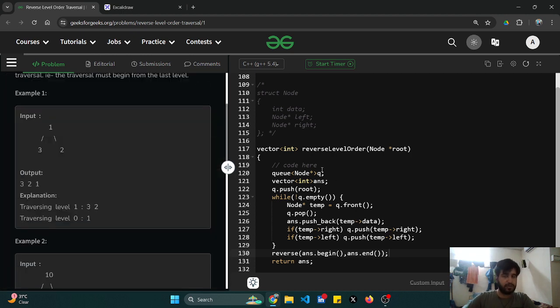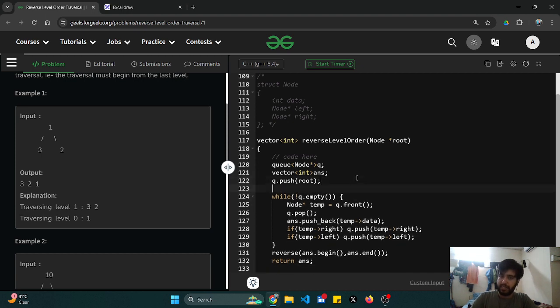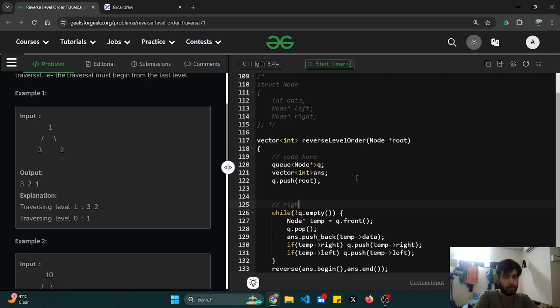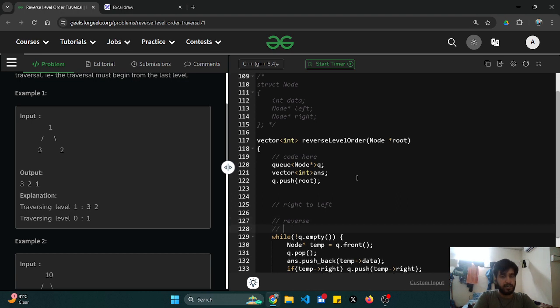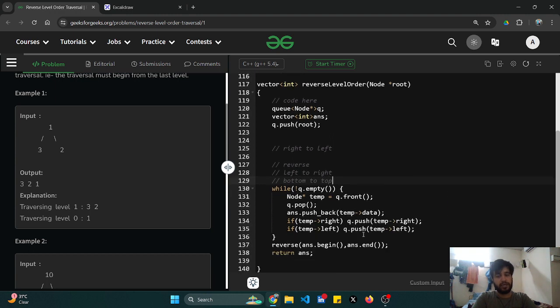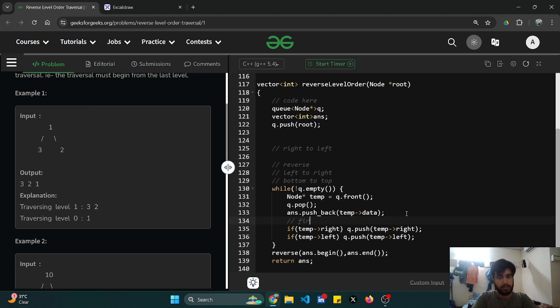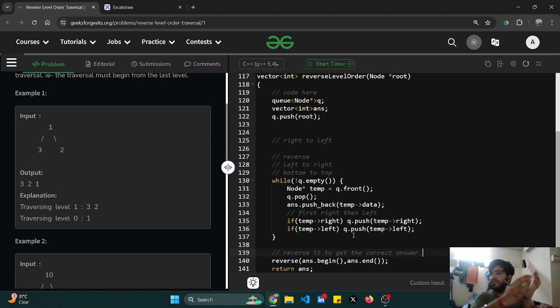So if I just try to explain the code, we are doing nothing. We are just simply following the level order traversal code, but with a constraint that at each level I will be storing the nodes from right to left, so that when I reverse it, it would be from left to right, and it is already from top to bottom. So when I reverse it, it would be bottom to top. See, first right, then left, and at the last reverse it to get the correct answer, because everything would be reversed. Top to bottom would become bottom to top, and right to left would become left to right.